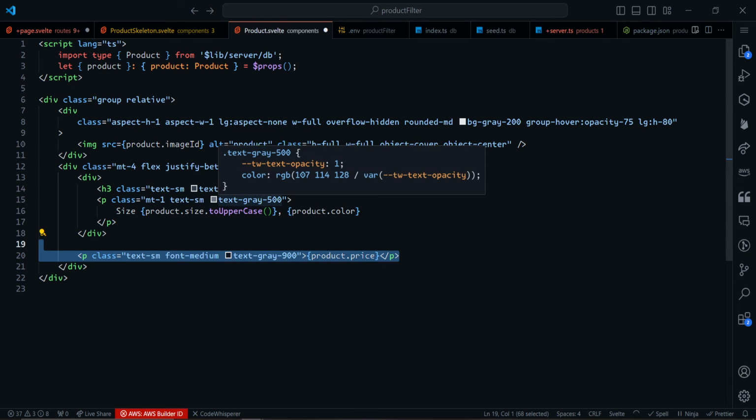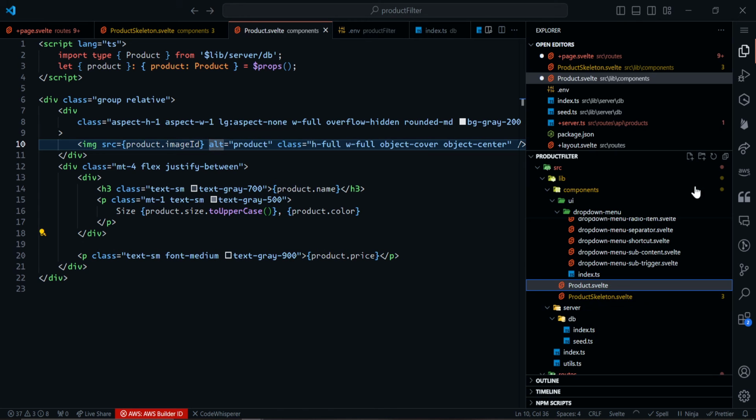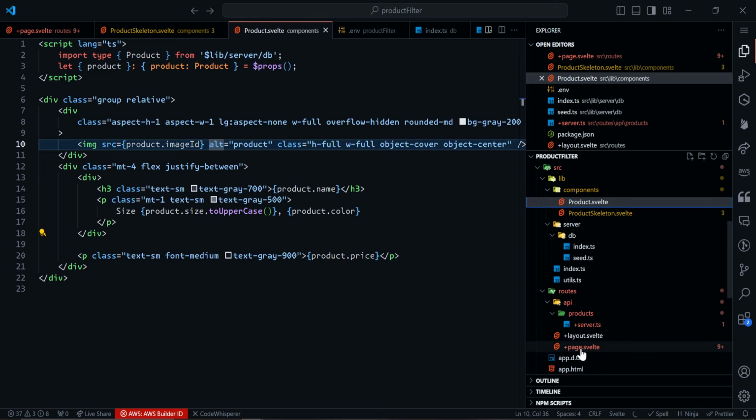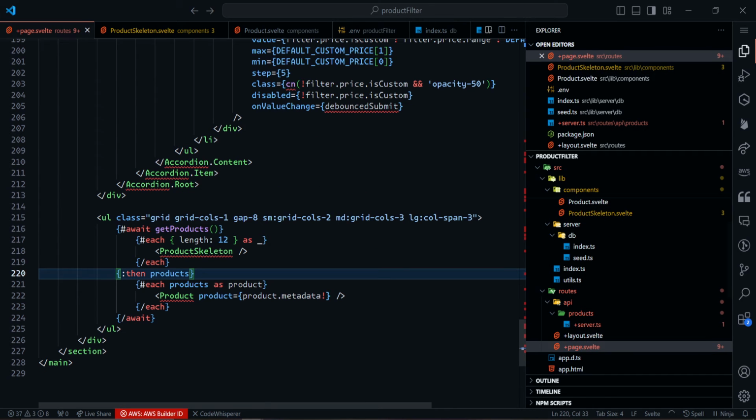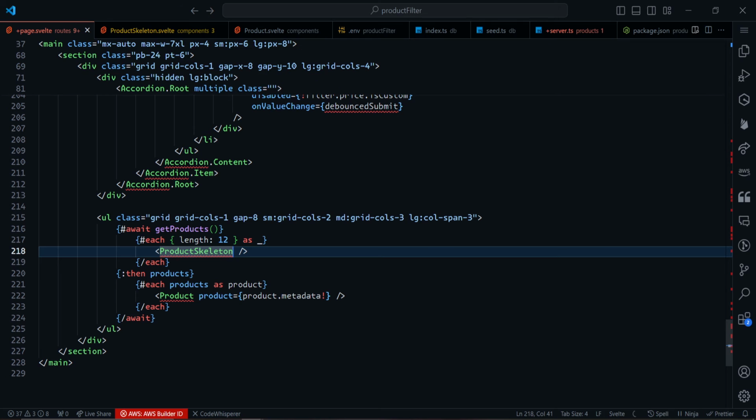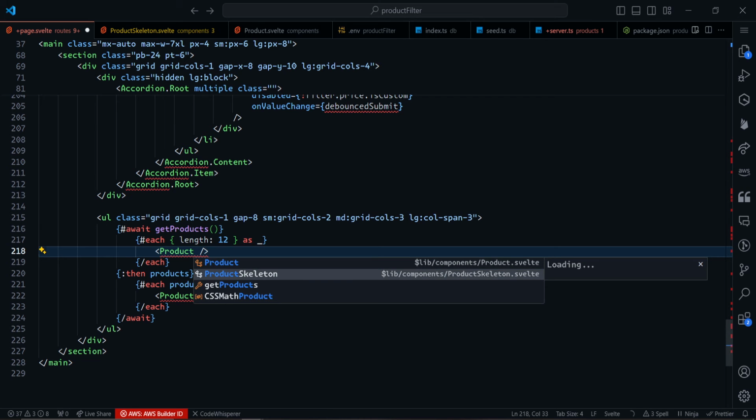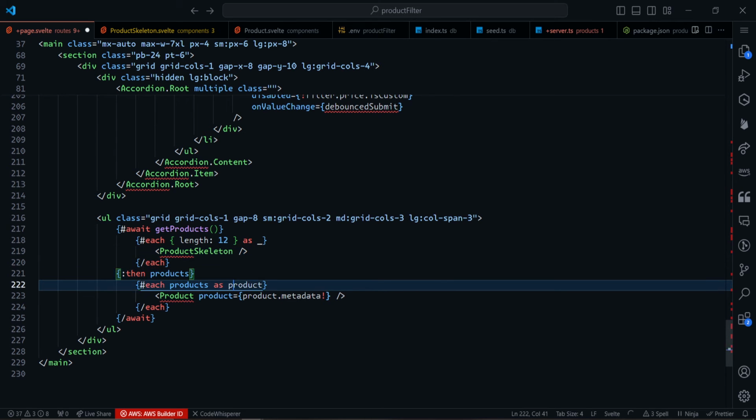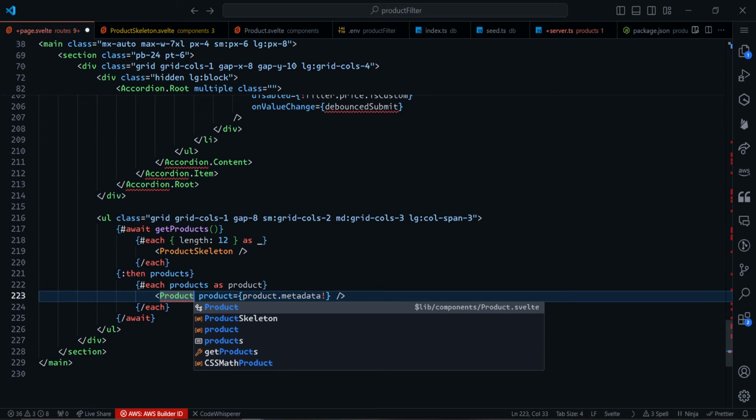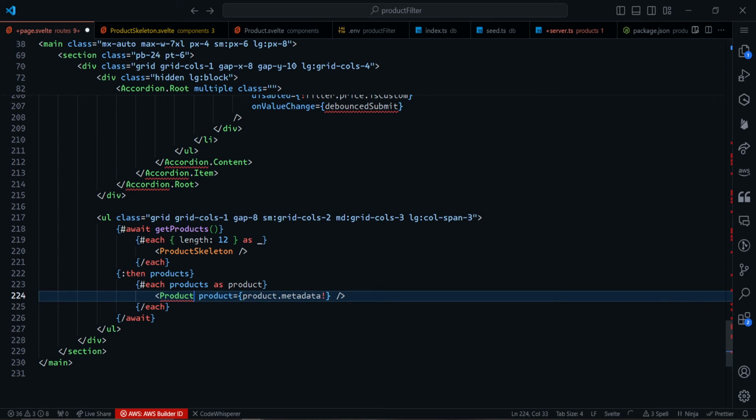So I can just press Ctrl+K+S to save this file and every other unsaved file, and I can go back to my page right here. I can make sure that I import this product skeleton, but I named this product skeleton with an S. Or did I actually? Let's see. All right, no S actually. Product skeleton, and I'll import the product as well, and I'll pass in the product metadata as the product prop.